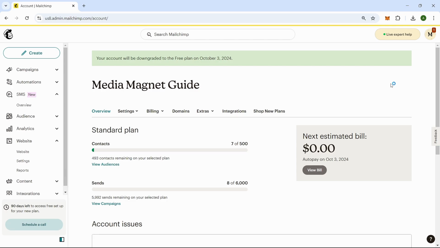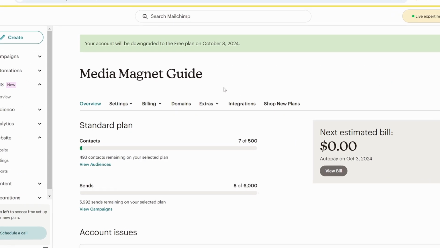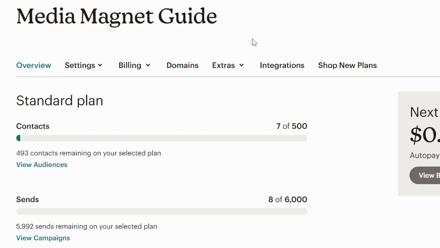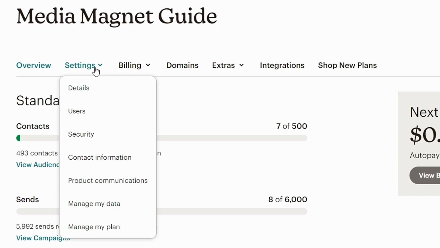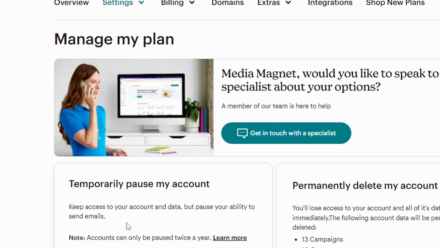When you're on the Account and Billing page, find the sidebar on the left side of the screen. In this sidebar, you'll see different options. Click on Settings to see more choices. From these choices, select Manage My Plan to go to the Account Security Settings page.